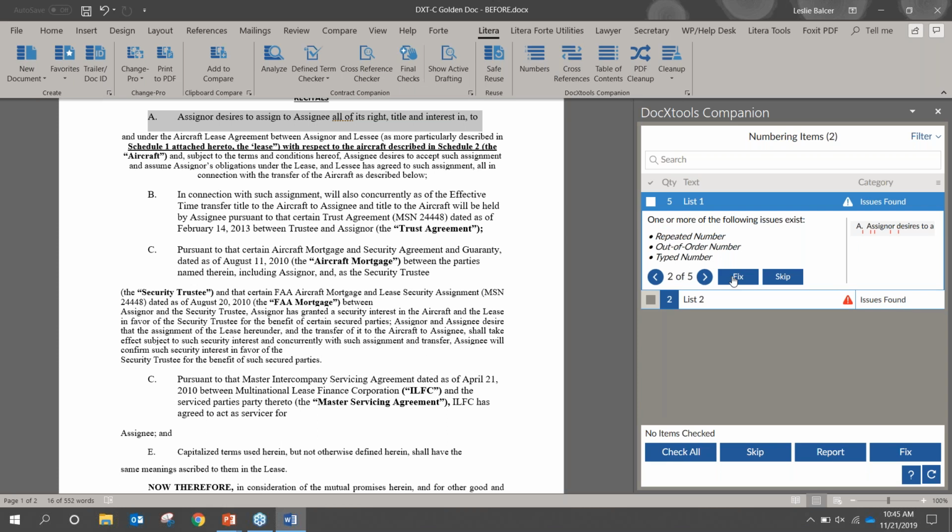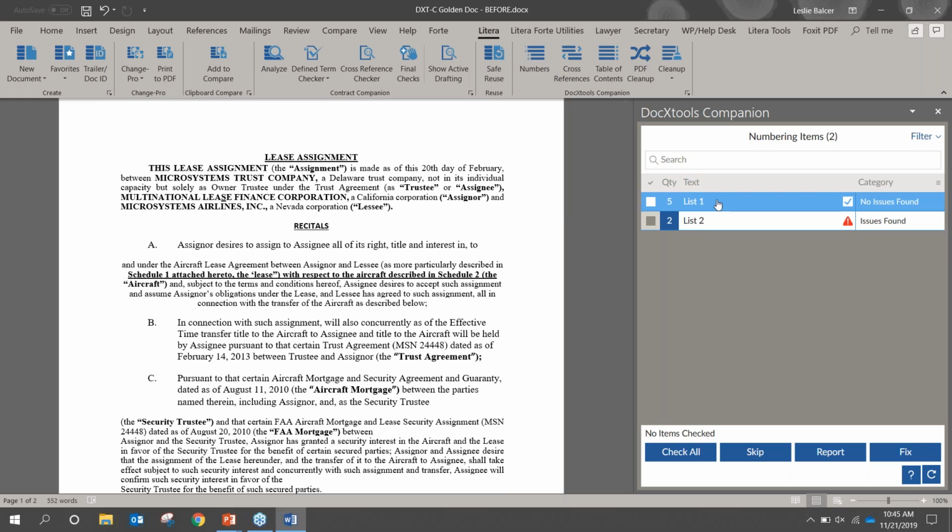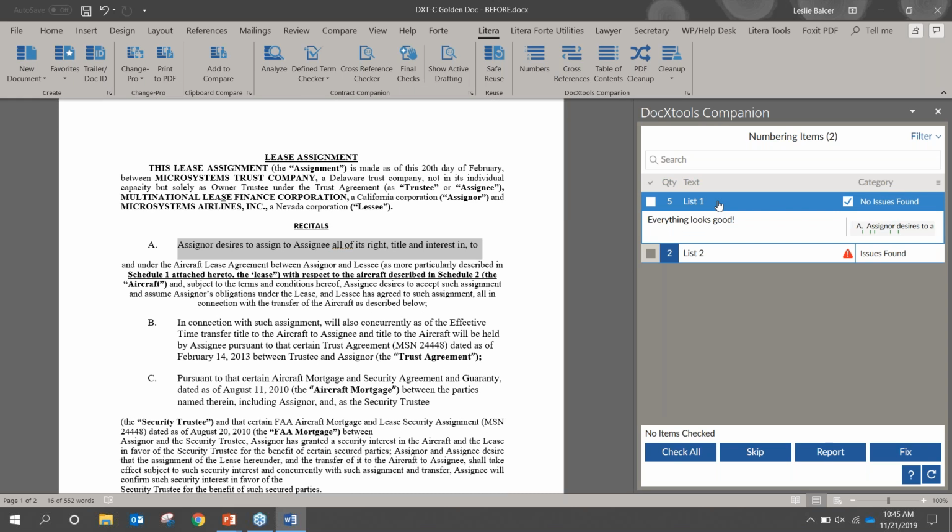Or you can click the Fix option here, and you'll notice that it took a second, but it ran through your list, fixed it here, and once you click in, it lets you know with this green checkbox here that there are no issues found. You can also see here that everything looks good, and again, there's green indicators over here that this list is fixed.